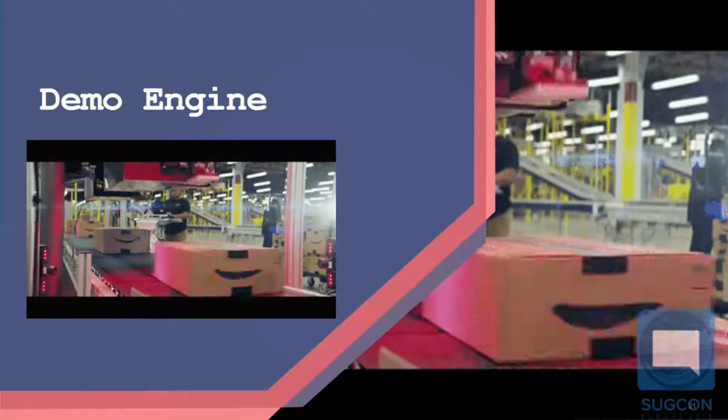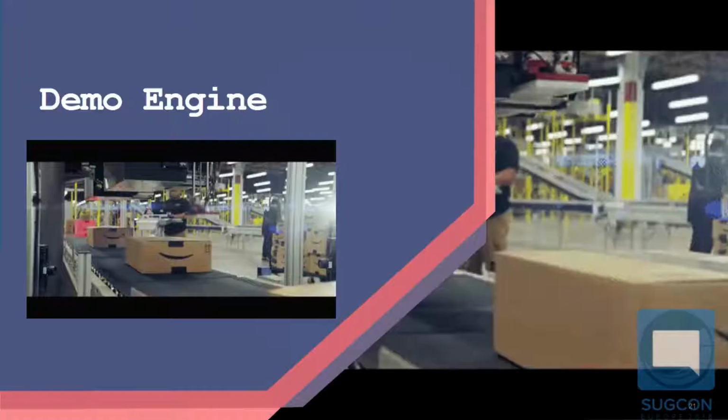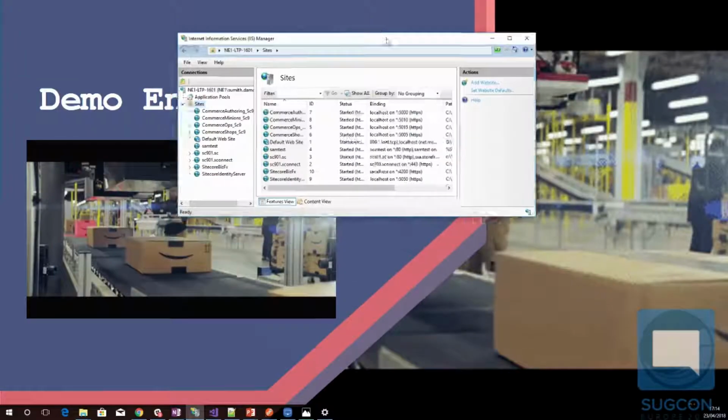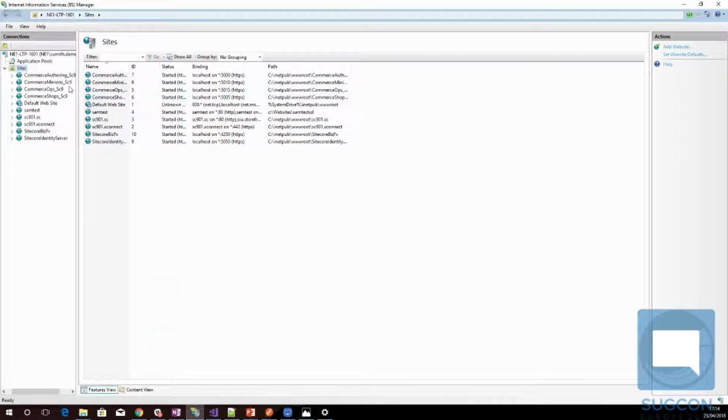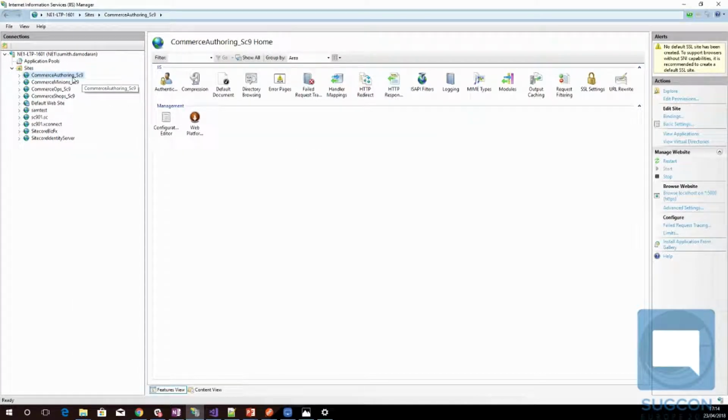I'm just going to quickly show you, since a lot of you have already installed it locally. This is what you see when you install Sitecore Commerce 9. You've got the commerce authoring role, minions, ops, and shop.